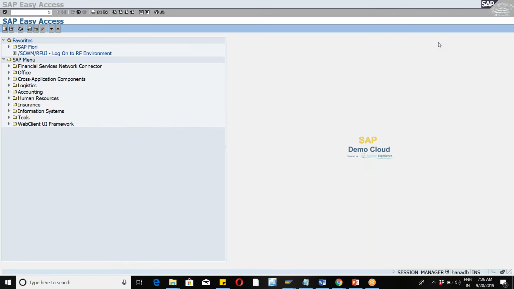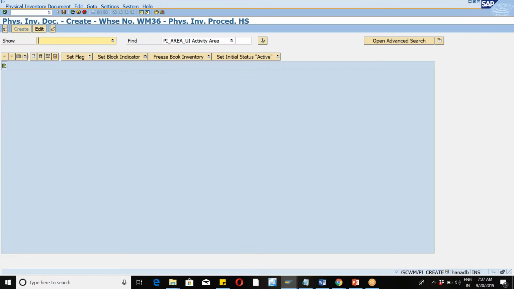We'll see how it is executing in the system. Okay, so now what is happening here is slash /EWM/PI_CREATE. This is the transaction to create a physical inventory document, as per the procedure, if you remember, that we thought of having.